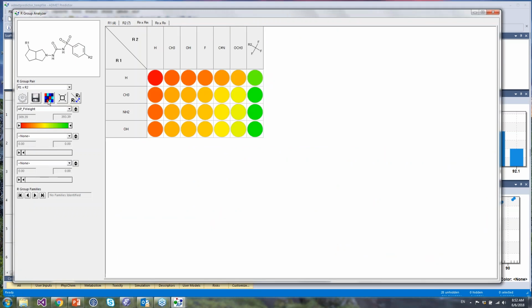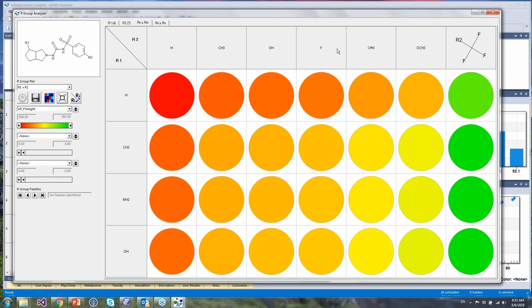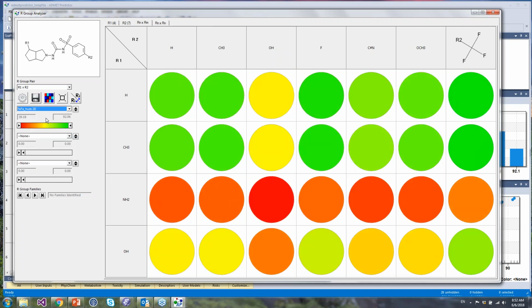For example, one in which the R substituents are listed as rows and columns themselves. So this is kind of a matrix view in which the unique R1 substituents are listed as rows and the R2 substituents as columns. The cells indicate the compounds. You can color that by property. So I can color it by predicted fraction absorbed.